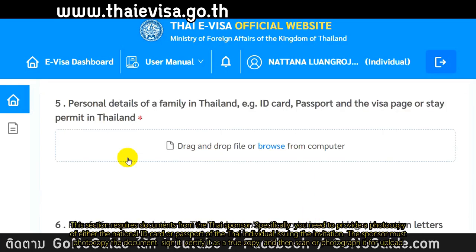This section requires documents from the Thai sponsor. Specifically, you need to provide a photocopy of either the national ID card or passport of the Thai individual issuing the invitation. The sponsor must photocopy the document, sign it, certify it as a true copy, and then scan or photograph it for upload.